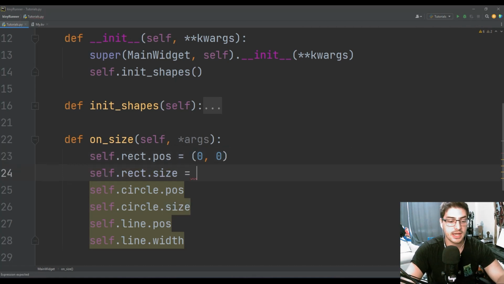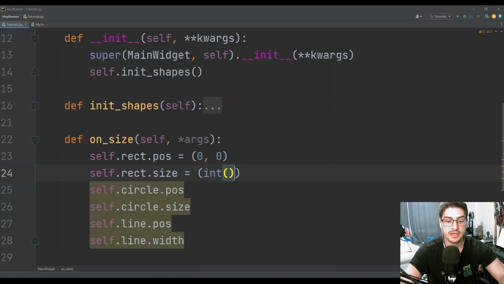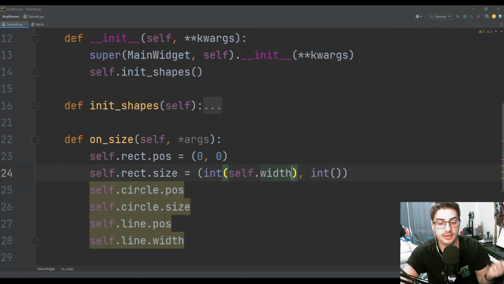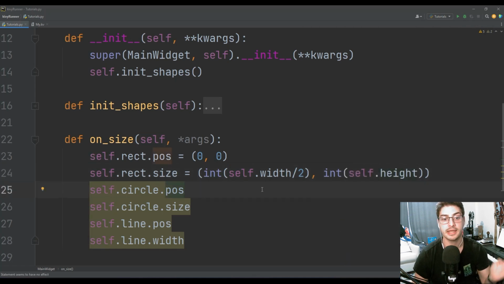And then for its size, I'm going to make sure these are always integers, but we give it an X and a Y argument. And to make it resizable so that it's always taking up the same percentage of the screen, I'm going to use self.width, which looks at the width of my current window. And I'm just going to make it half the width of the window. And then I'm going to make it the full height of the window. Okay, so this should occupy the left half of my screen.